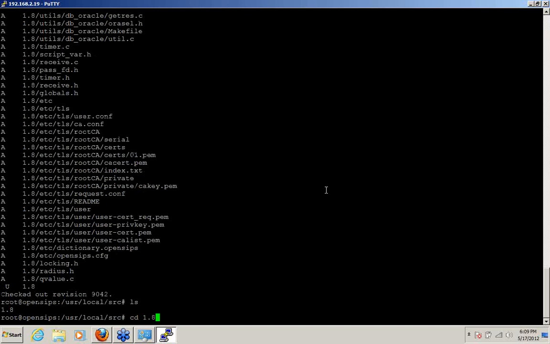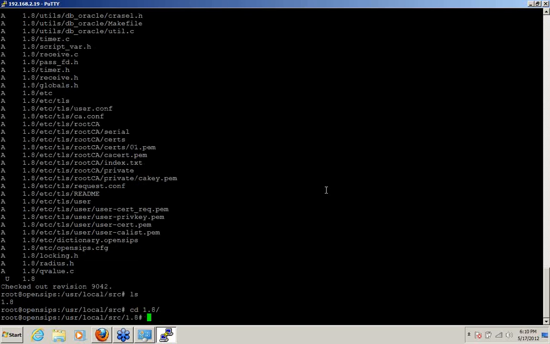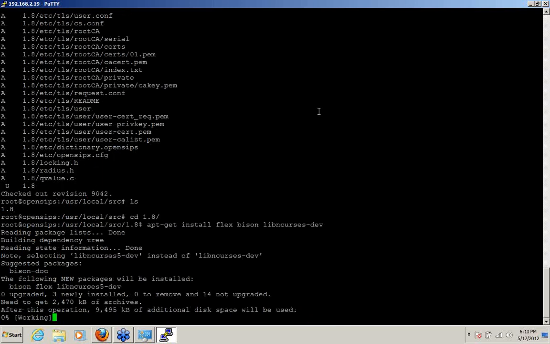Okay, so I'll just go to the 1.8 folder here that I have downloaded from SourceForge. First, I'll have to install some prerequisites for the new menu config tool that has been added in OpenSIPS 1.8. First of all, I'll need to install Flex and Bison, and these are needed for the actual OpenSIPS to compile. These are needed for the parsing of the configuration file, and for the newly added menu config tool, that is a graphical tool, we'll be needing the Curses development library. Okay, so I'll just install these.